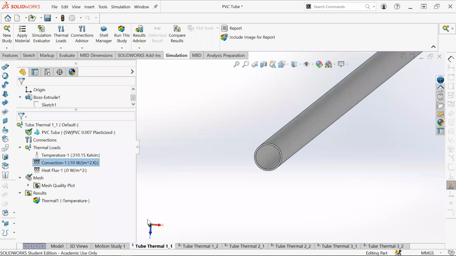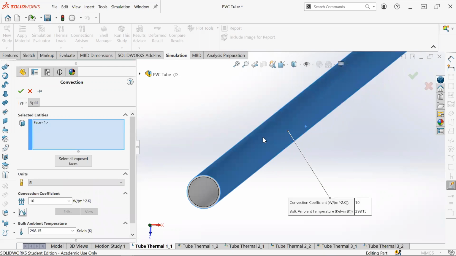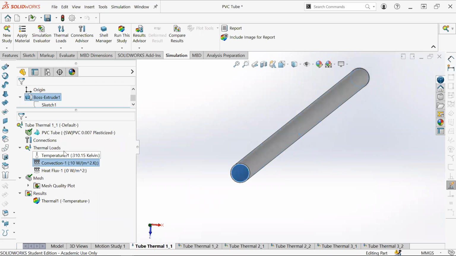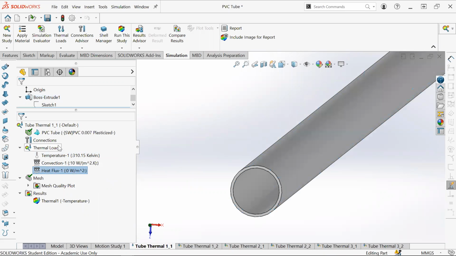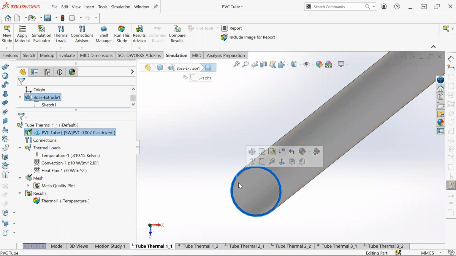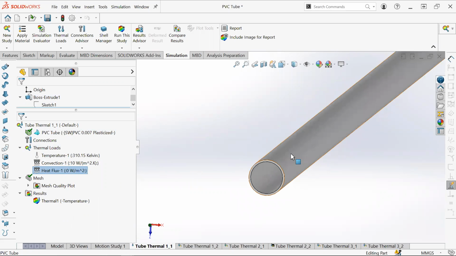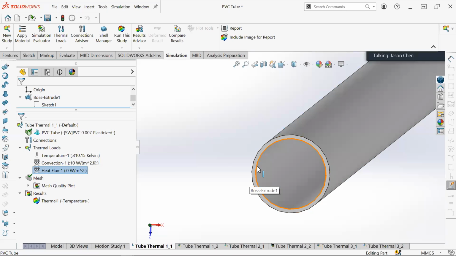Okay, so let's go back to our simulation. The first one I did was convection on the outside. If you right click, you get convection on the outer surface, temperature on the inner surface, and heat flux. In this case, I right clicked and hit heat flux. I selected the two flat surfaces at the end and set it to 0. Essentially, that is like insulating the tube, so there shouldn't be any heat lost through the sides here.